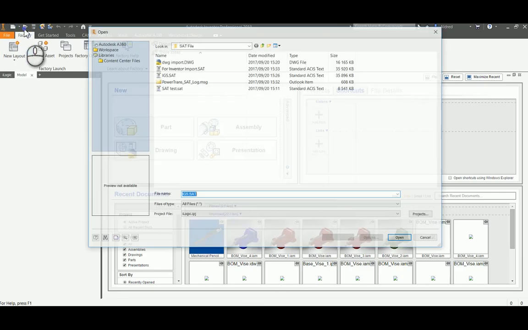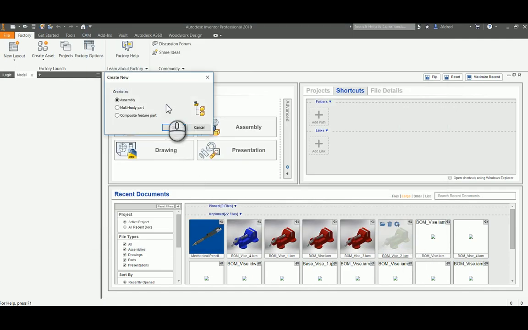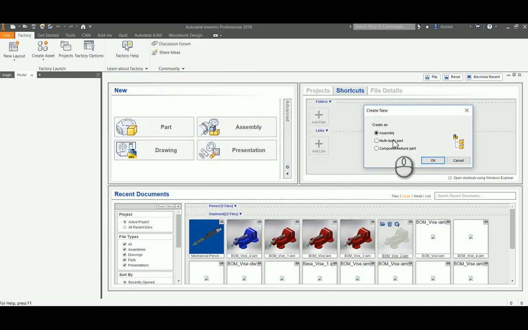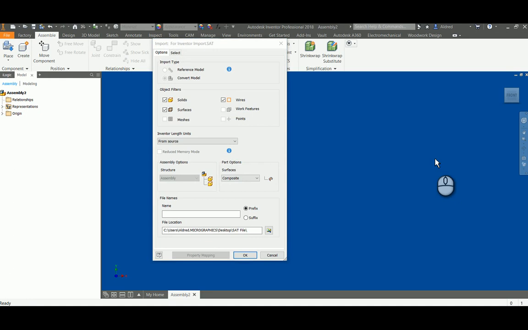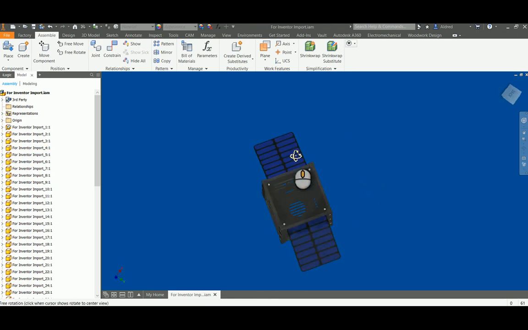So here we go. We've got the SAT file, and it's the for Inventor import.sat. Select Open. Then it asks me, would I like to create this as an assembly, a multi-body part, or composite feature part? I'm going to say assembly. And then once again, it gives us the options. Well, actually, there's no options for reference model, but it'll convert it. Object filters, the Inventor length unit. I'm just going to skip all of this and click on OK. And there we have it. Our model has been successfully imported into Inventor.